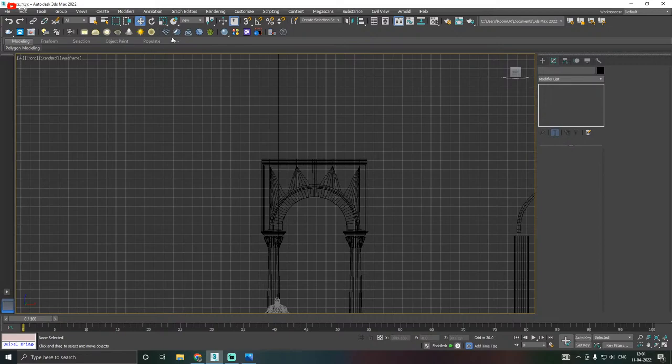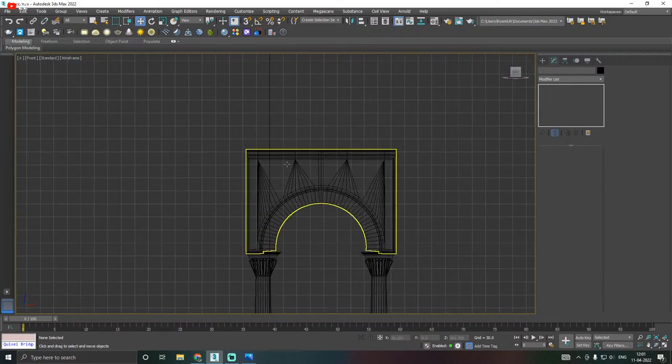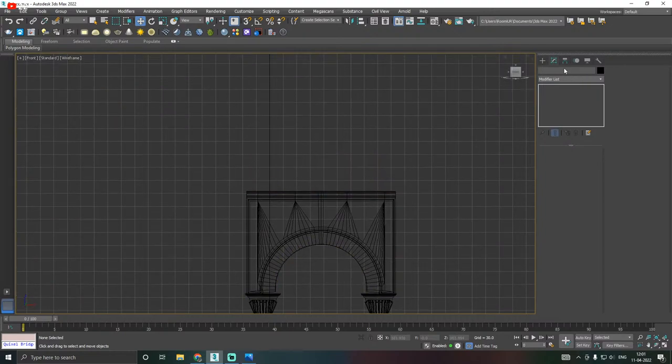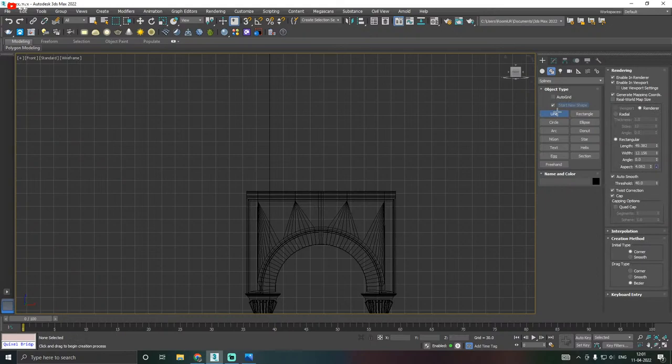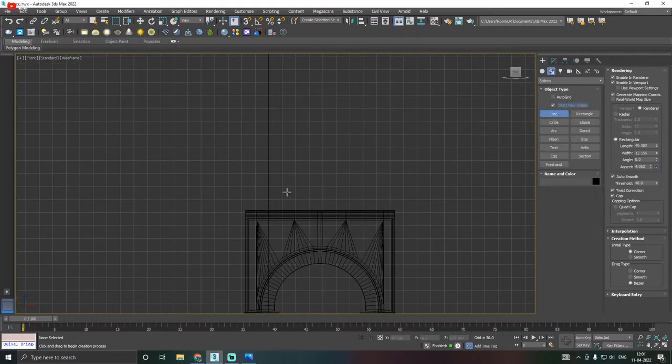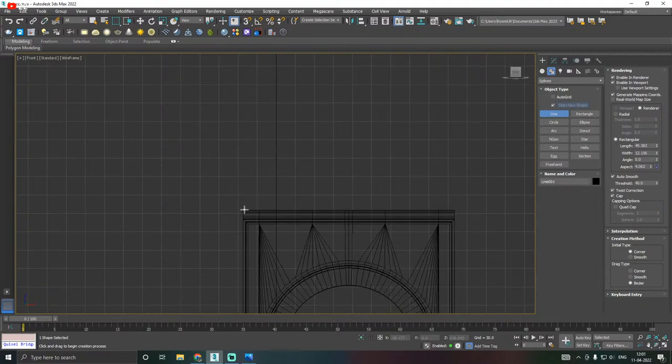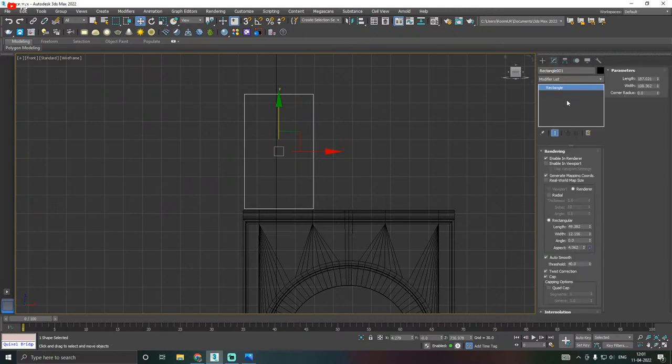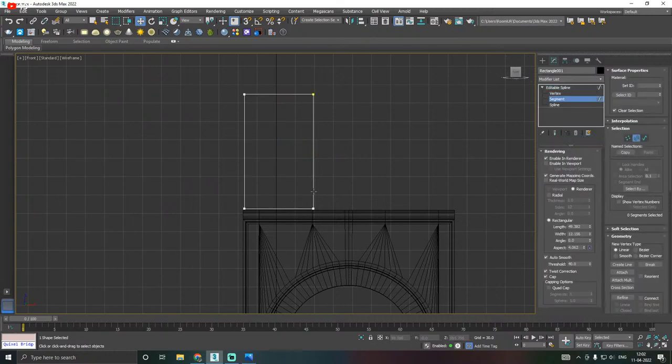Okay, next part we wanna add one more this arch type. Like I will show you, I'm gonna go to this shape thing and I will draw a line like this. Okay, wait. Like this, like a rectangle. Or we can start with this rectangle. Then I'm going to convert to editable spline, and I will delete this segment.